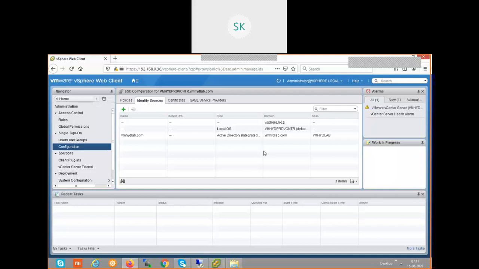Until this time, we logged in to this vCenter server as administrator at vSphere.local. That is the vCenter server domain user, the administrative user. From now onwards, I can add permissions for domain users to access this vCenter server. Okay, this is the identity source.